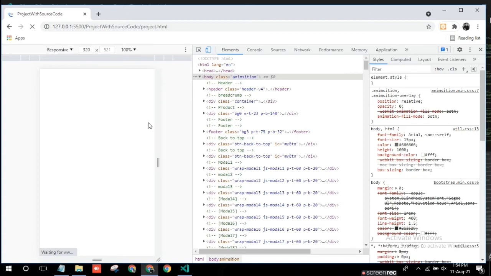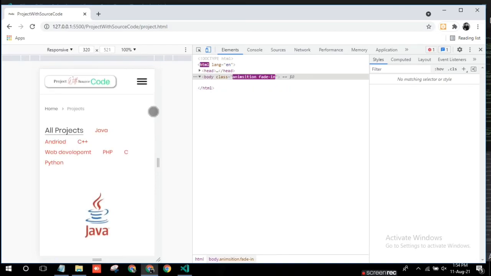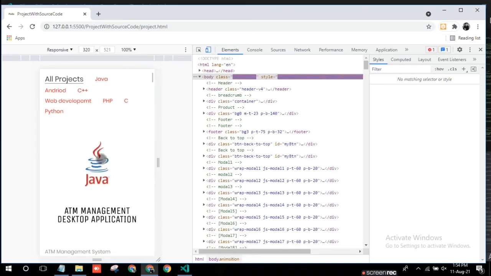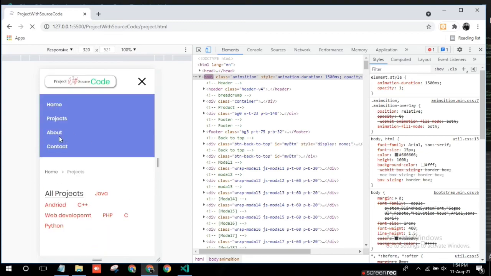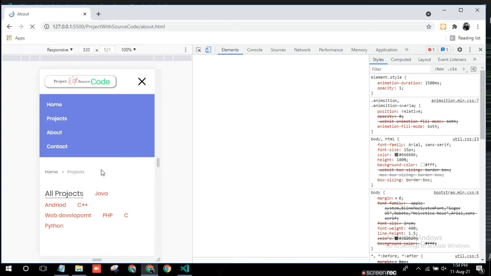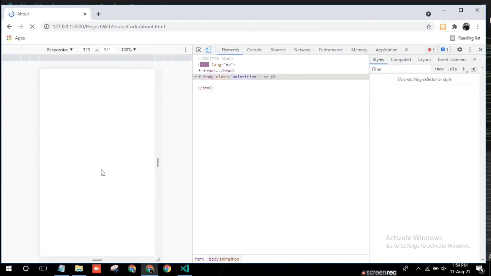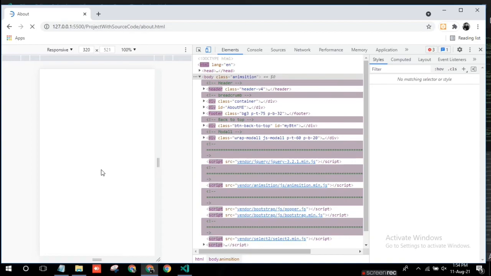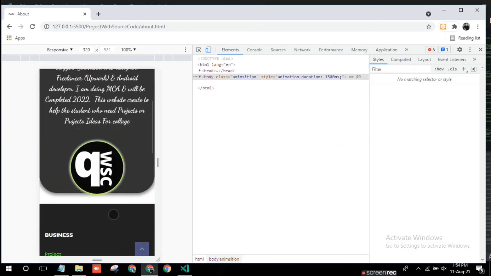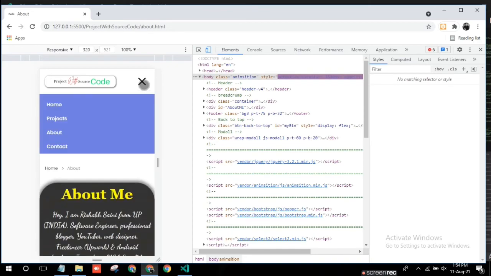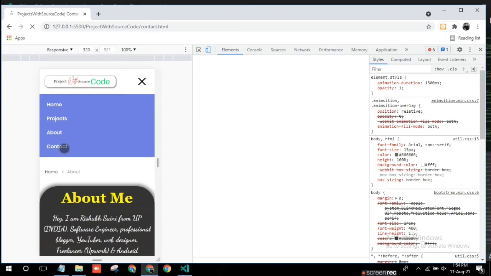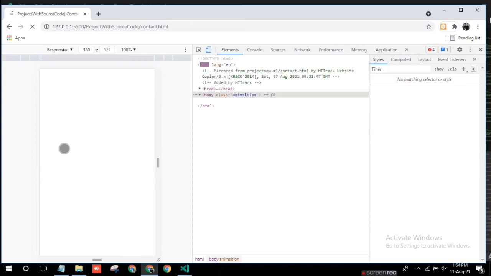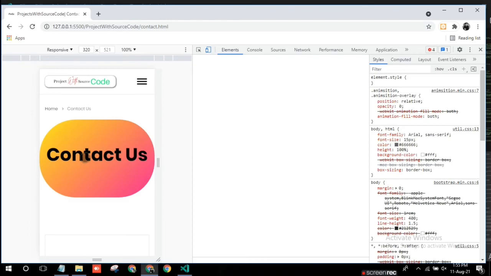Just waiting for loading because screen recording takes time. So here it is, the project section. Here are all the projects, and the about section. Here it is, the about section. Just look at the about section, and after that, here is the contact section. So all the details are inside that.